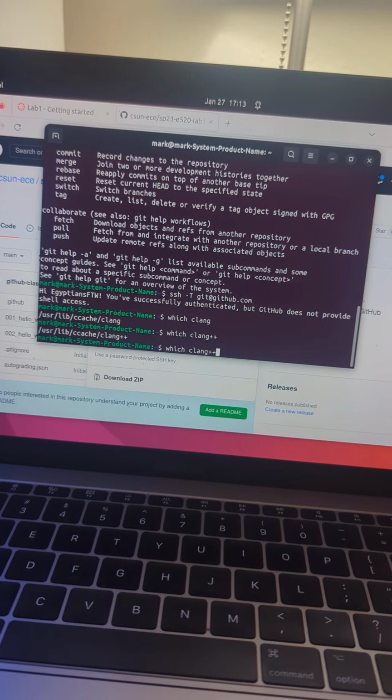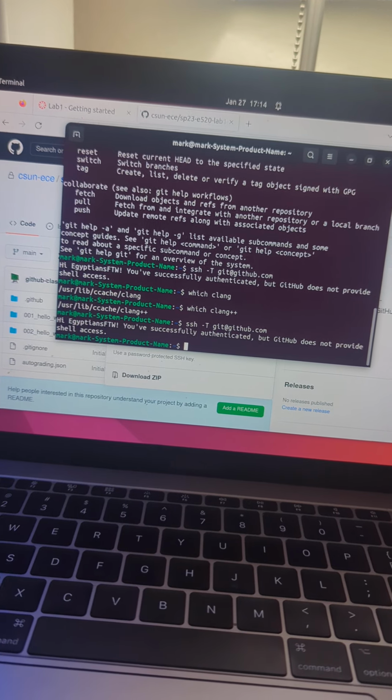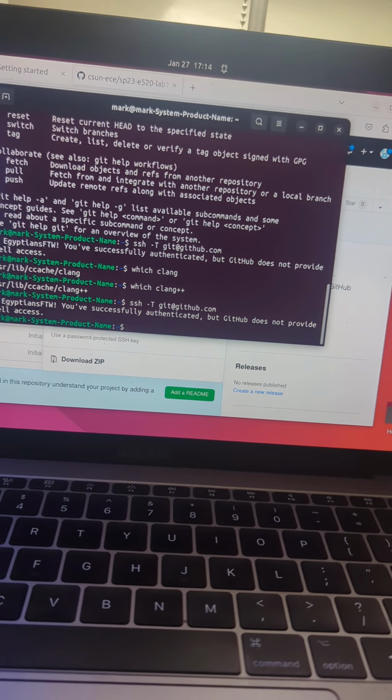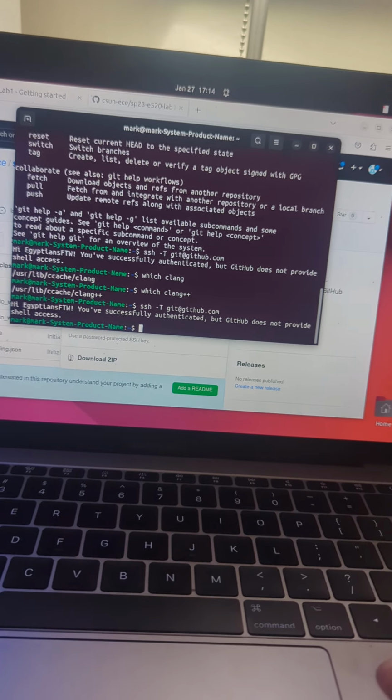I can show my Git authentication here that I've done a while ago. That's me. I've authenticated. My GitHub works with SSH and everything.